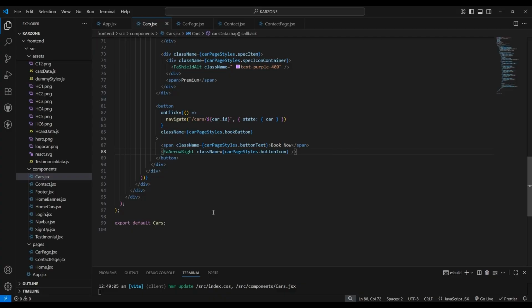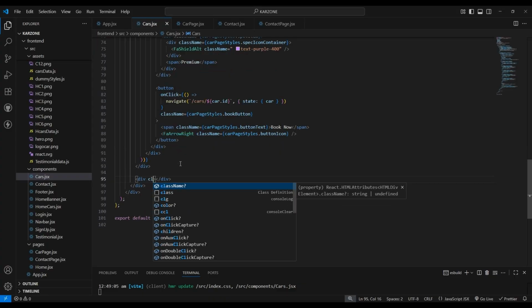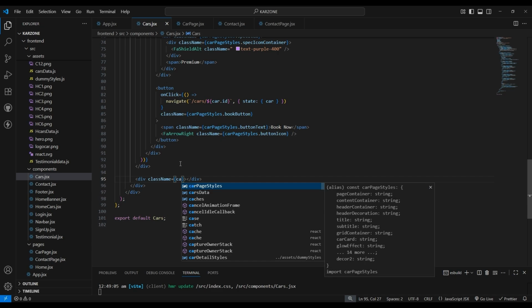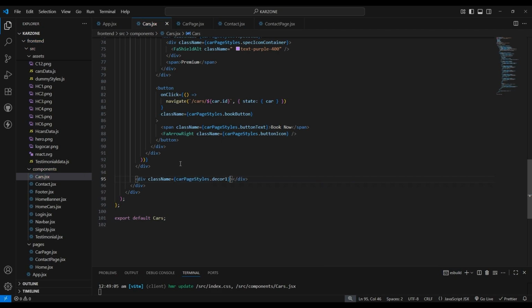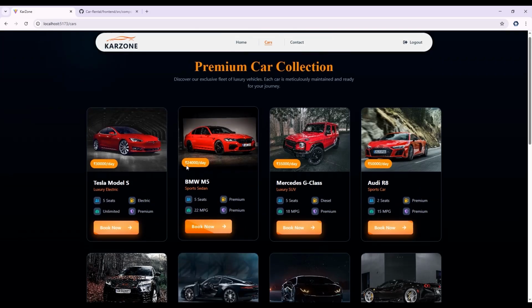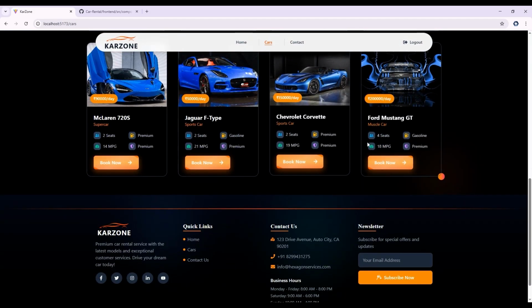Now after this, create another div tag, give class name, it will be carPageStyles.decor1, and let's just copy this div and paste it again here and change it to decor2. Now after this, our car page is completed.